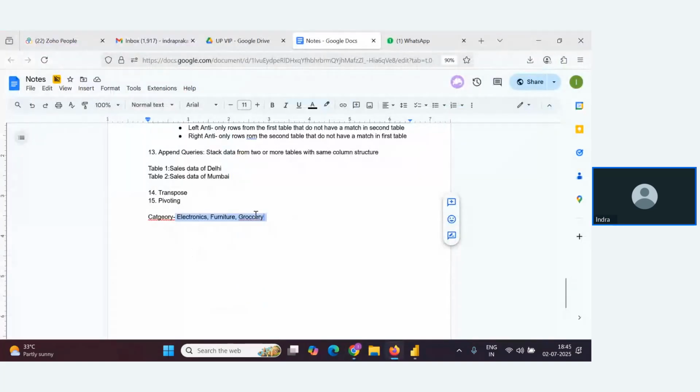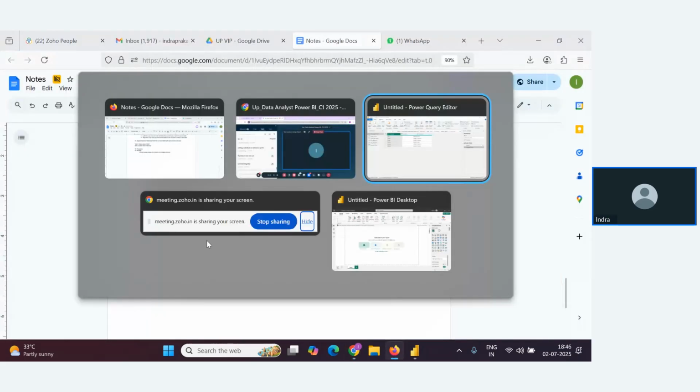So what is pivoting doing? In pivoting, you are converting the unique values of a column into multiple columns. Okay, you're converting the unique values of the column into multiple columns. Let me show you an example.